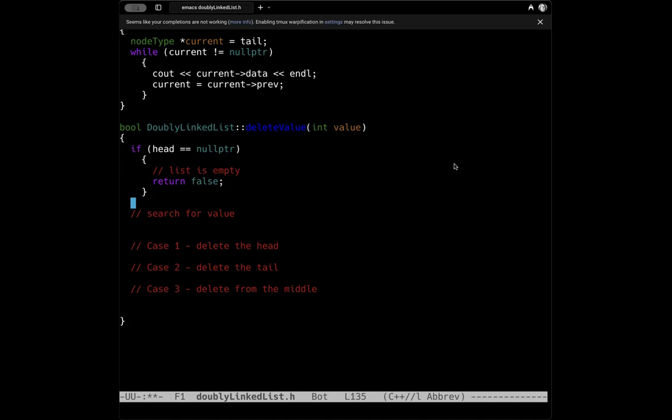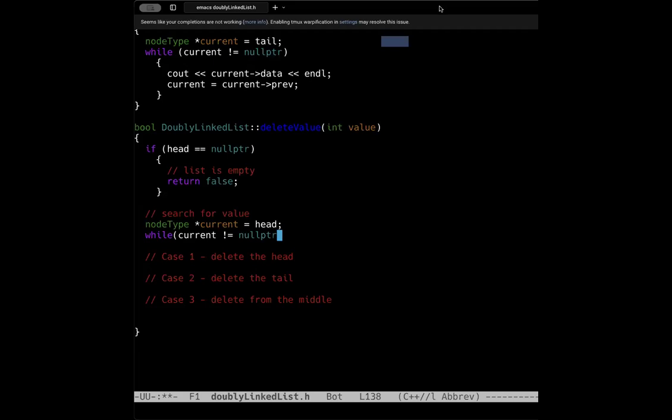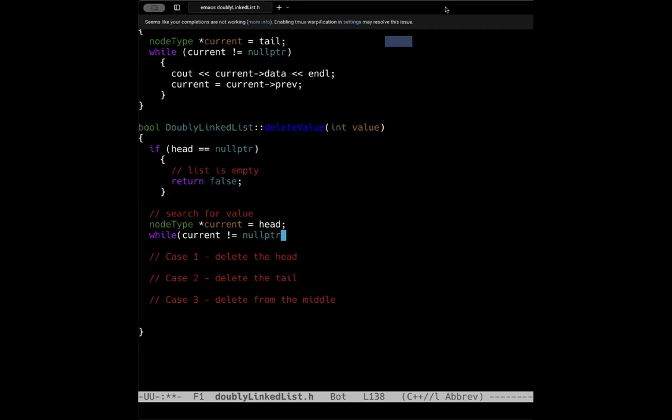So I now have to worry about finding our value. To do that, I'm going to set up, as we do all the time, our node type pointer current, set it to head. Can I search from the back if I wanted because it's a doubly linked list? You could, but that seems a little weird, so we won't do that. And then what I'm looking for here: I'm doing a while. I want to make sure that current is not equal to null pointer. If current equals null pointer, it means that I'm at the end of the list and I didn't find it. So that's an issue we have to worry about.